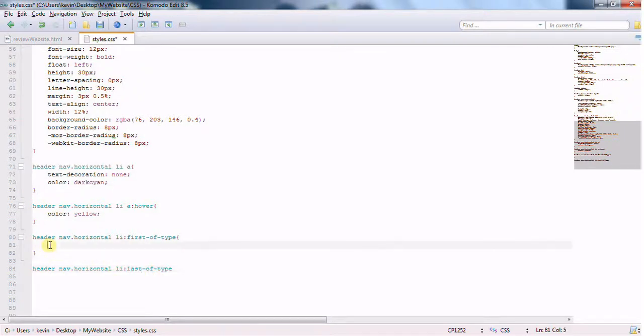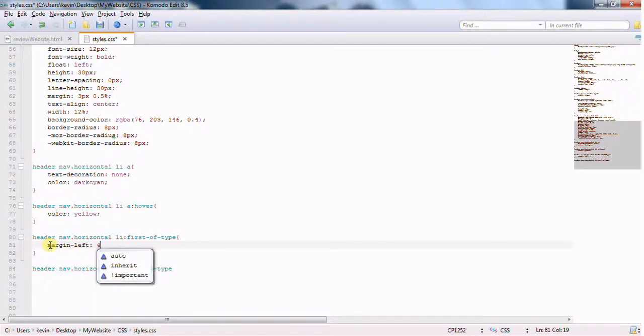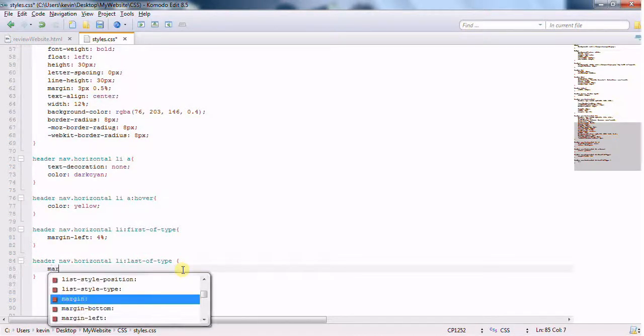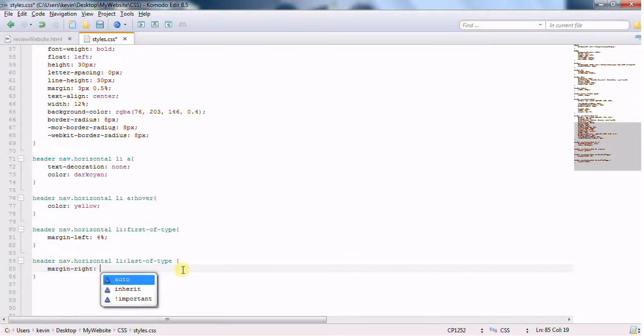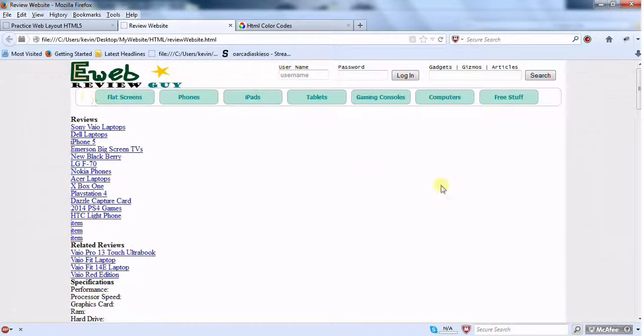So to do that first one, I want to make it margin-left of 4%. And I'll make this one margin-right 4%, so it looks even. And that's all you've got to do for that. Hit save, reload. There, bam, centered just the way I wanted it.